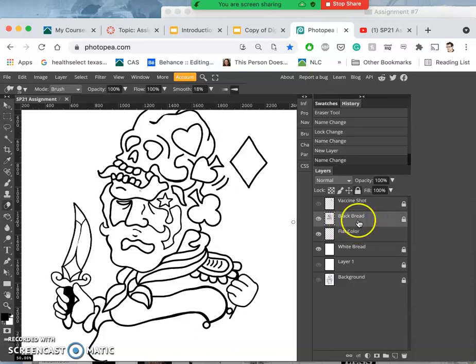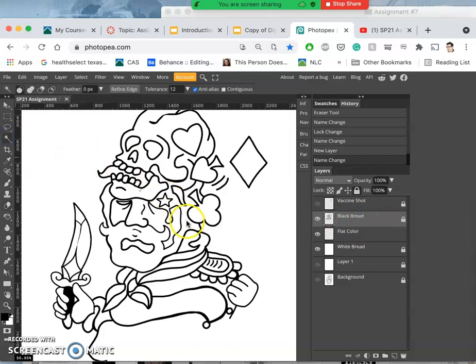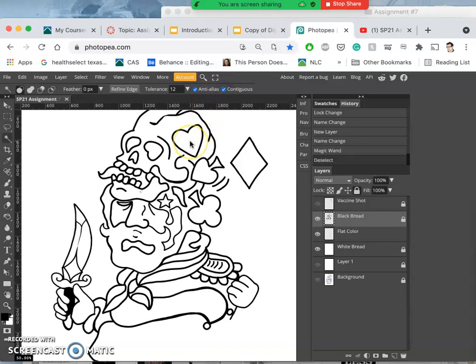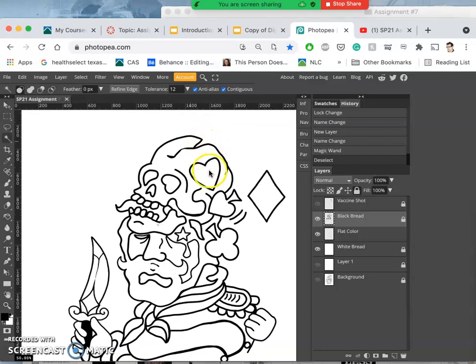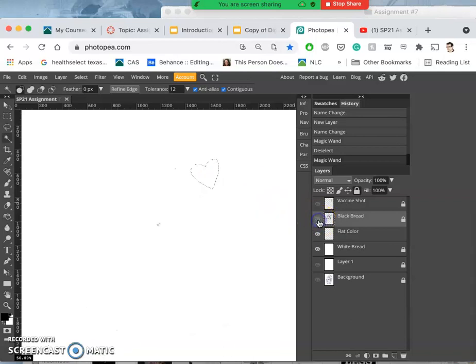You click on your locked black bread layer and you use your magic wand. So let's say I want to fill in the heart. Oh, I want to set it so it's contiguous. And I want to select the empty space with no feather. And even though that layer is locked, it will let me select it with the magic wand. So I'll show you. You can see that little heart selected.